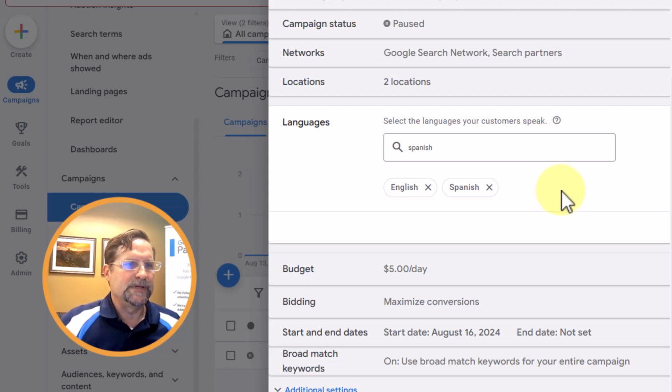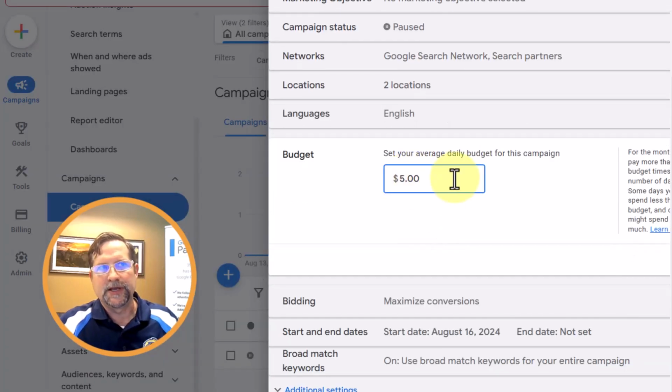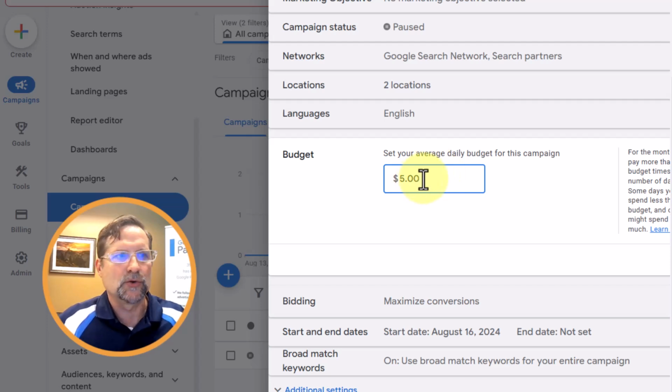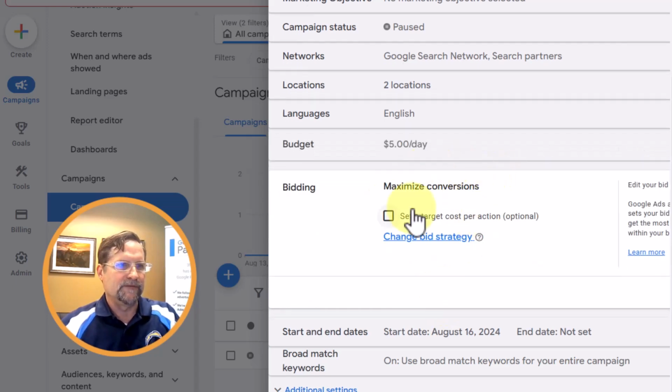Next up is budget. You can change your budget here to whatever you want for a daily budget. I have another video on optimal budget to reach your goals, so be sure to check that out. So I won't go into that here. You can leave it at $5 or put $20 a day. It's based on a daily budget. And then finally, bidding, we'll leave that at maximize conversions.